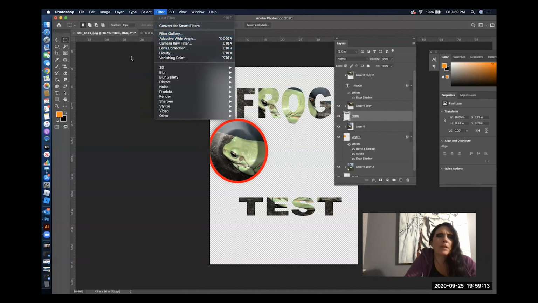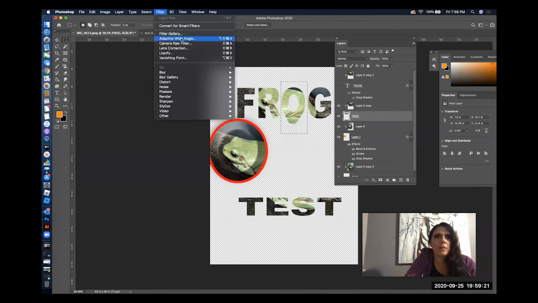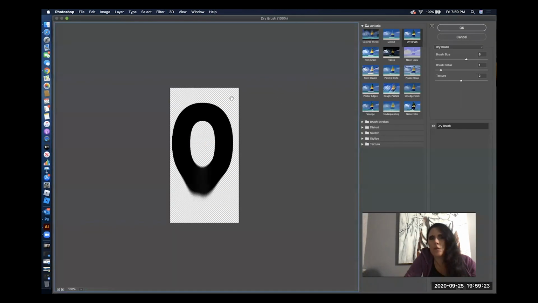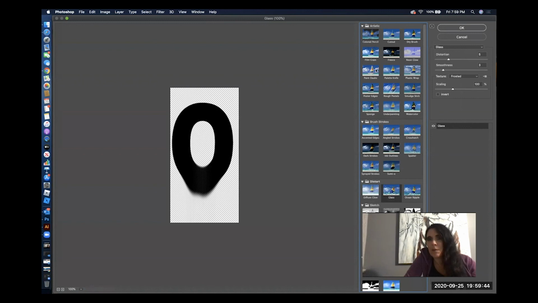We'll do that. All right, so let me select just this, and I'm gonna go to filter gallery. It's just the O that is selected, and that's gonna work out the way I want it to. Let's do a chalk distort. It's not bright enough. Definitely not bright enough. Let's do a, I don't like the way any of these are.